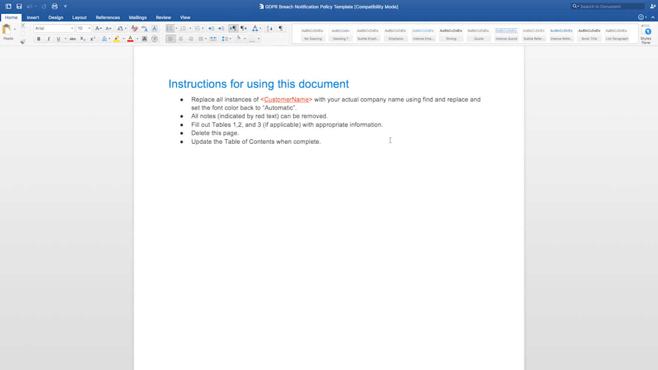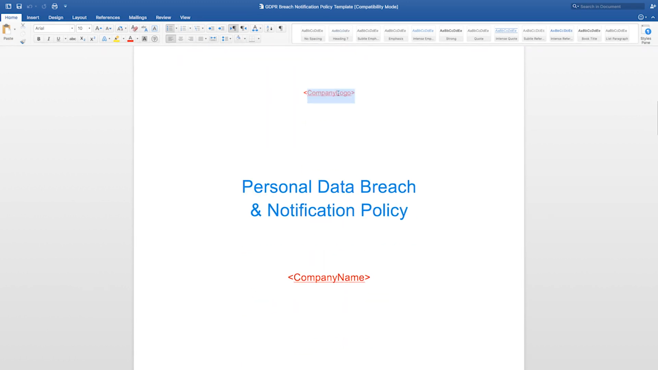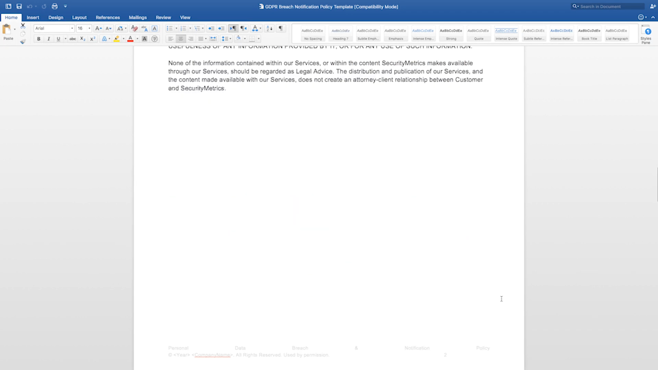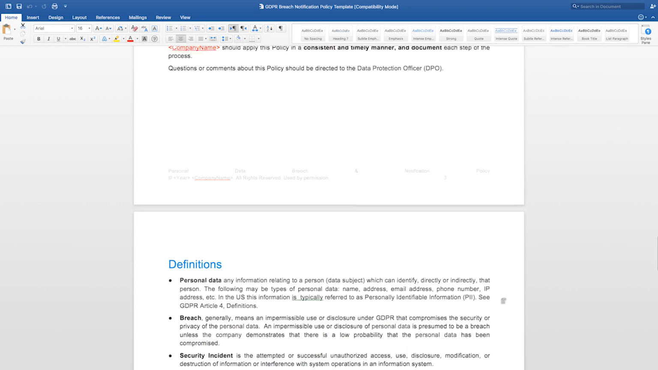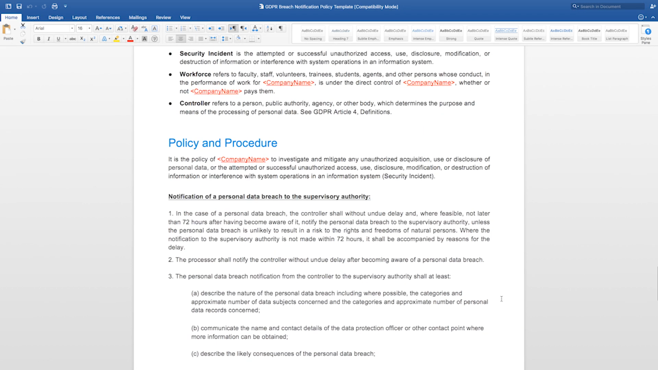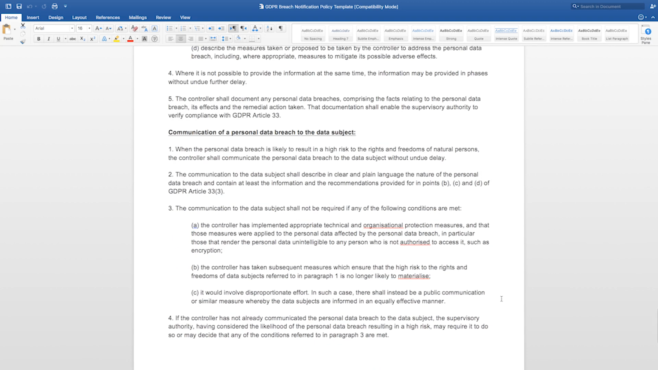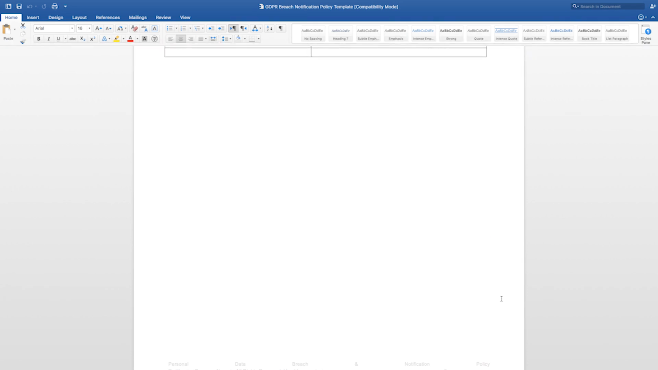Here's an example of the policy itself. Here you would make edits as it's highlighted in red and mentions company name below. I'm just going to scroll through so you can get an idea of what that will look like in your document. Anything highlighted in red you can update with your company's information. As always, if you have questions, feel free to contact our technical support for assistance.